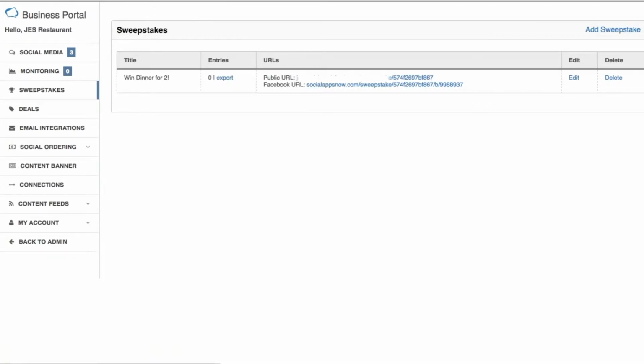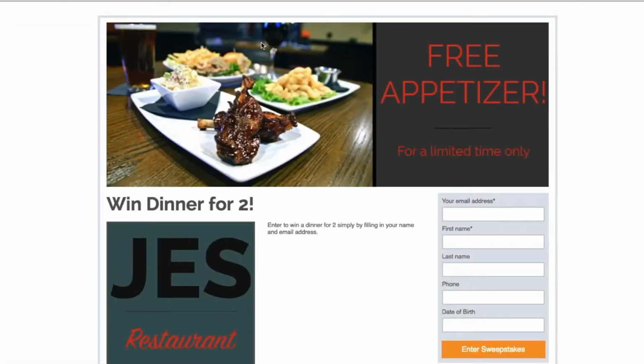We have two URLs, the public URL and a Facebook URL. They both go to the same thing. So you'll see I'll click on them both. I just clicked on the public one and the Facebook one, and you'll see that they actually display the same way.